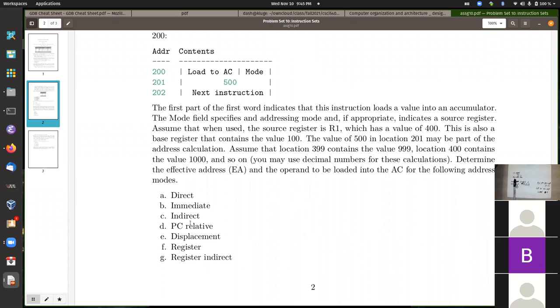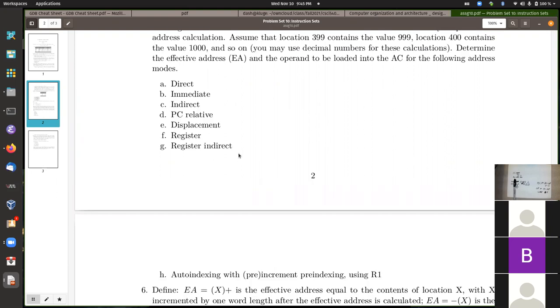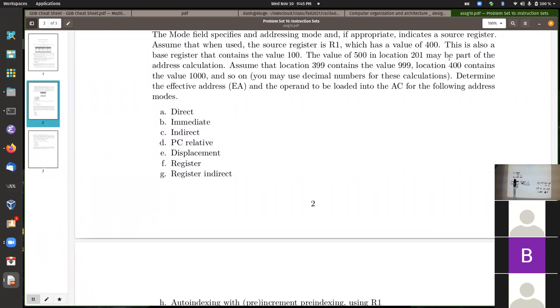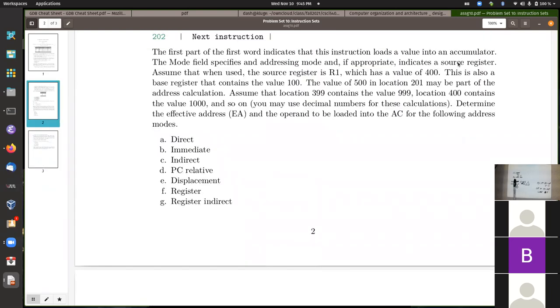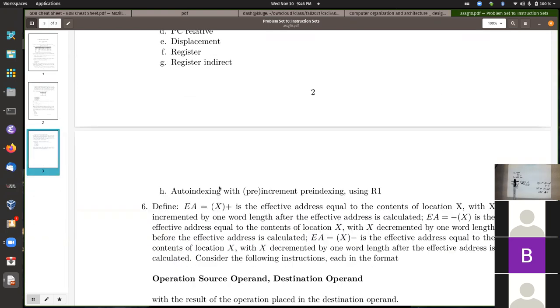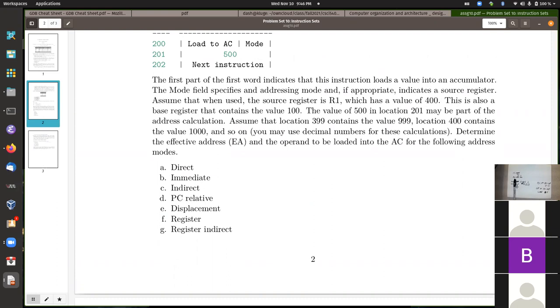The base register should be used in the displacement and the auto indexing modes. So for example, use the base address, which has a value of 100, to do the indexing displacement that I talked about, in that same way for part H here, right? So that represents the base address of 100, and then the register has a value of 400 that you'd be using for your index, I guess, here.